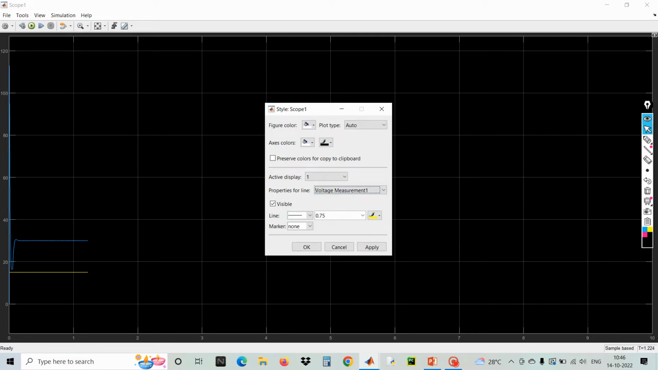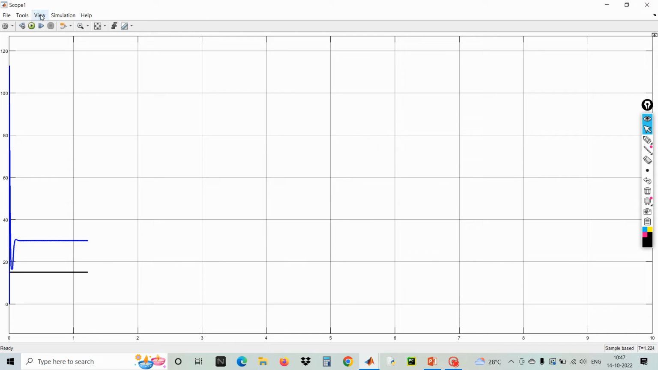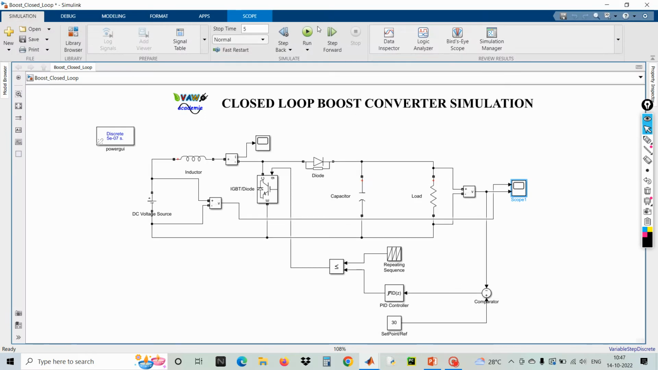The first one I'm fixing as 2 and it is black. Actually the first one is input voltage, whereas the second one is output voltage. If you want, you can add the legend. The first one is input voltage. Now if you run the system, it will work properly.